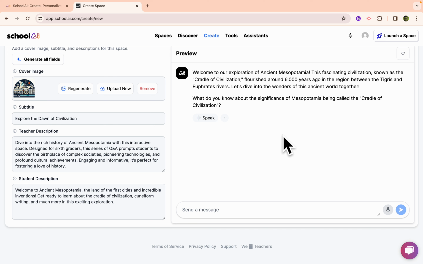Okay, so what do you know about the significance of Mesopotamia? It'd be called the cradle of civilization. I'm going to say something like this. It's called this because some of the first cities were built there. Let's see what happens, what kind of feedback it gives me.